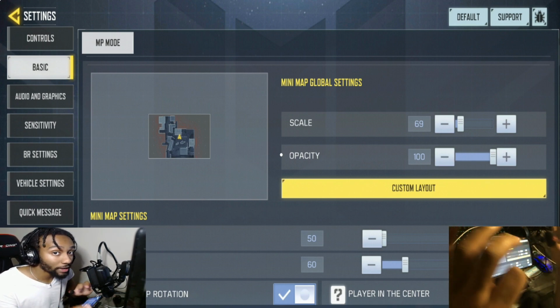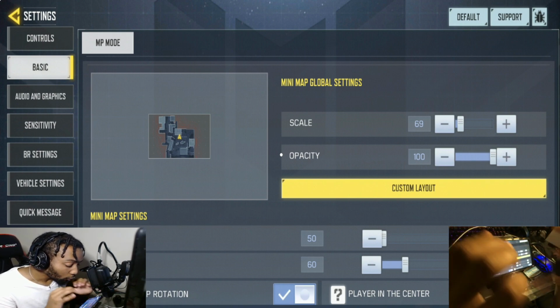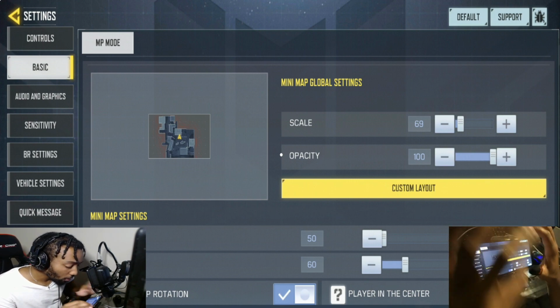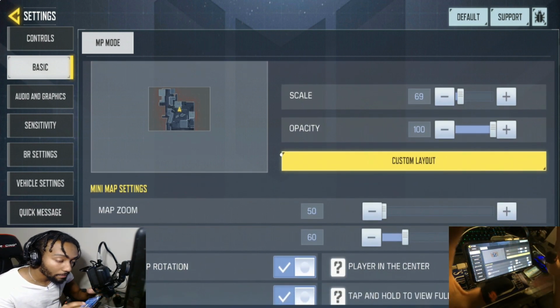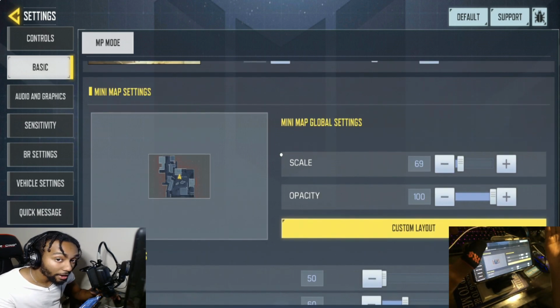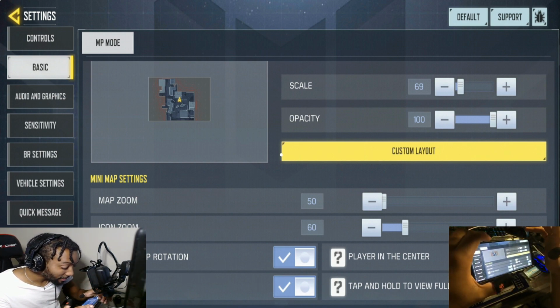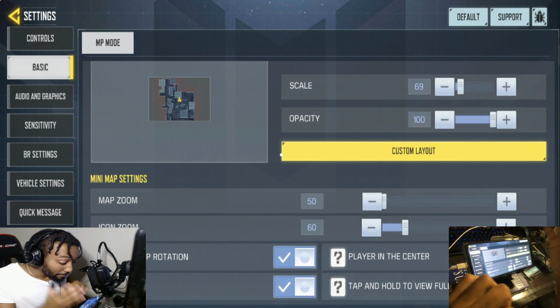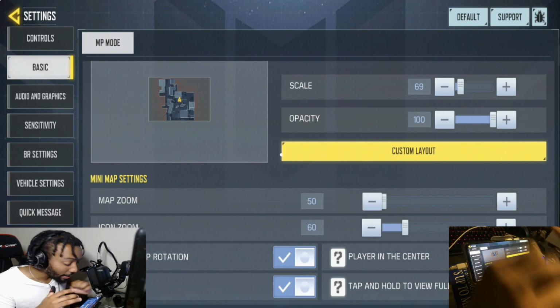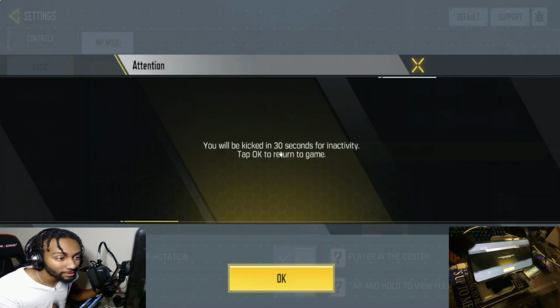And this was so big because when it came out, I took full advantage of it, right? So you want to have your map small and your icon zoom a little bit bigger. I recommend 50 and 60. The scale and opacity doesn't matter because that's on your HUD, but definitely the mini map settings, you want to have map zoom as low as possible. Icon zoom is personal preference. I used to have it all the way down to 50, but I moved it to 60 because it was kind of hard to see.